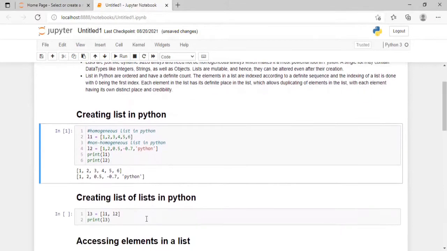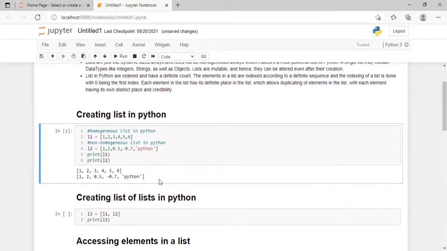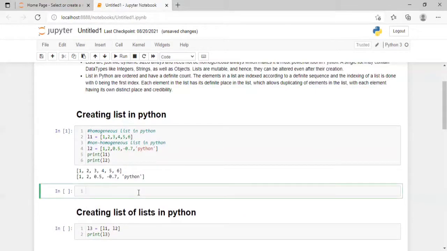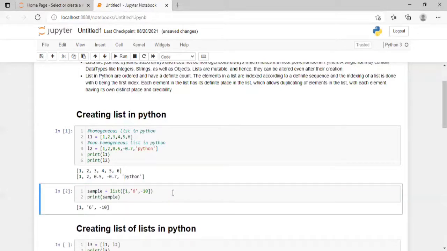Another way of creating lists in Python is using the built-in list function. So what do I mean by that? It's very simple. There is a built-in list function in Python. Let's say I create a list sample and I use list, and then you just pass anything you want. Let's say I pass 6 as a string, then -10, and then you execute it and you print sample. That way you can also create a list in Python with the help of the list function, or you just simply use square brackets.